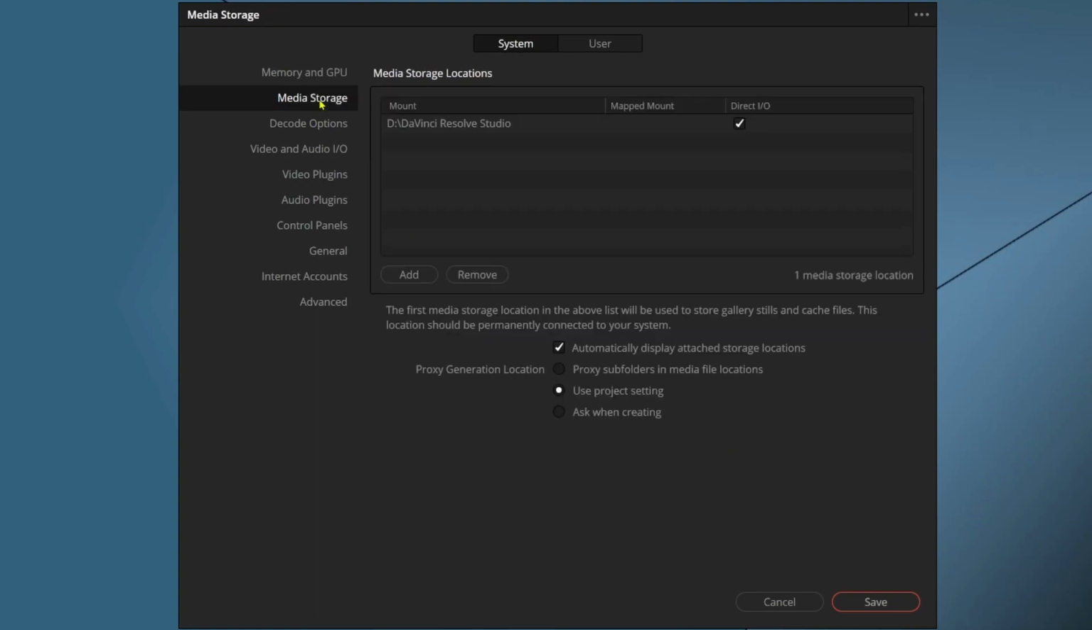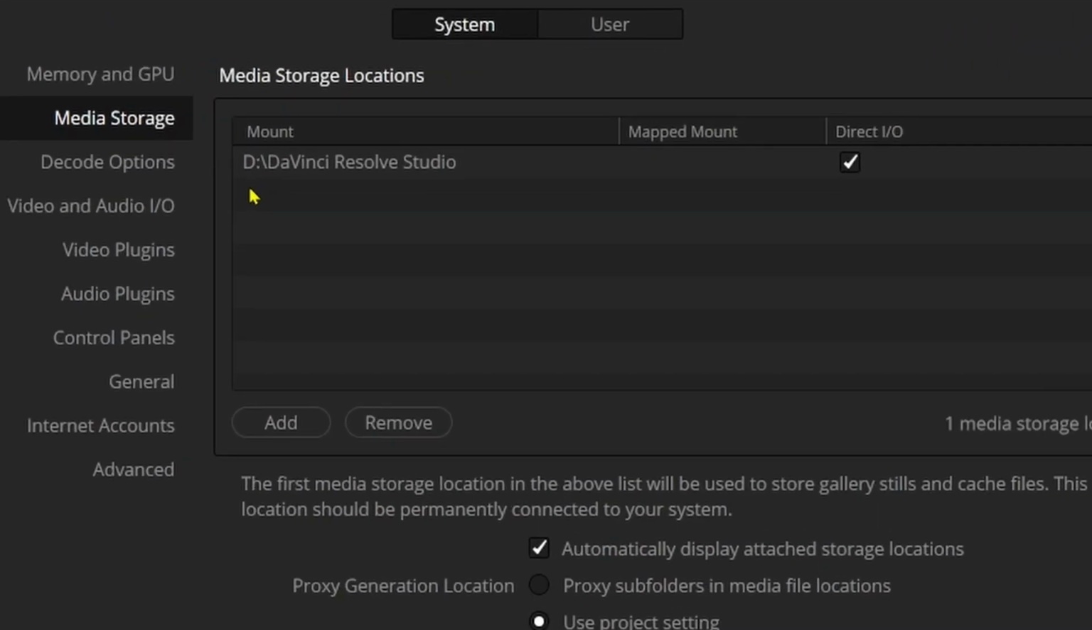The media storage location. So here's another thing. I'm using DaVinci Resolve Studio. So on my D drive on my PC, I have two hard drives. I have two 2-terabyte hard drives. The C drive is just for the operating system, and when I install programs, the D drive is for everything else. And I have Windows 11.